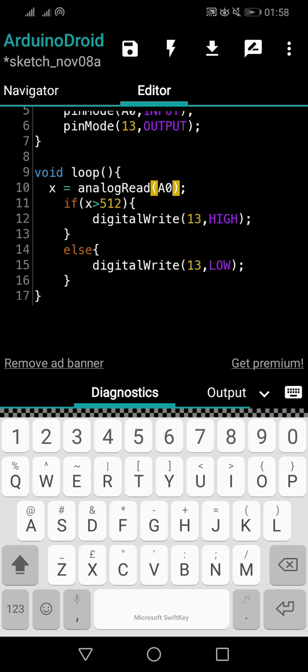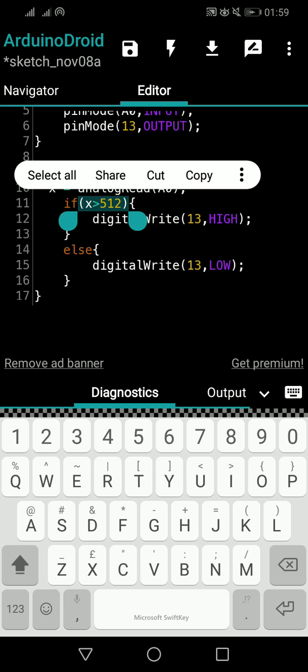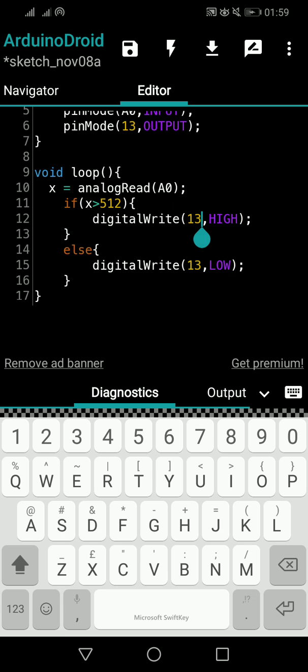You are putting light on the LDR or decreasing the light, or your sensor is changing the value, so it gives a low value in the next iteration. So let's say this time x is 400. 400 is greater than 512 is false, right? It is not true, so the if condition is now false. Whatever is inside the if condition will be immediately skipped.